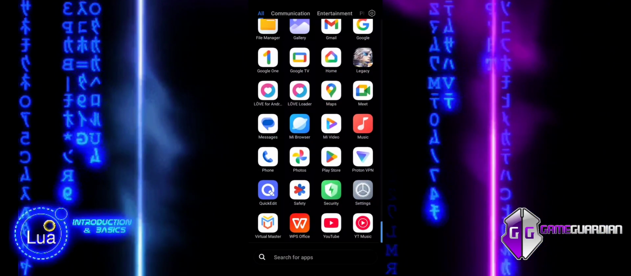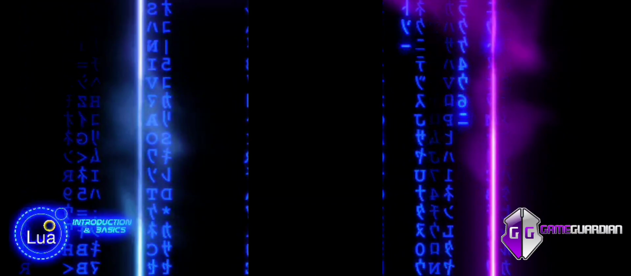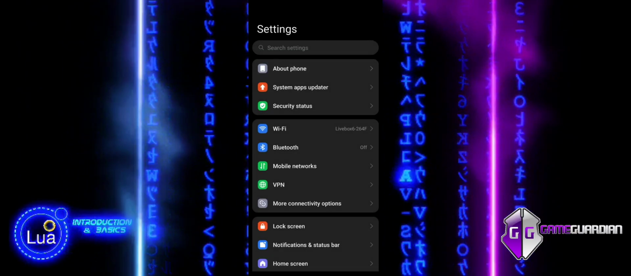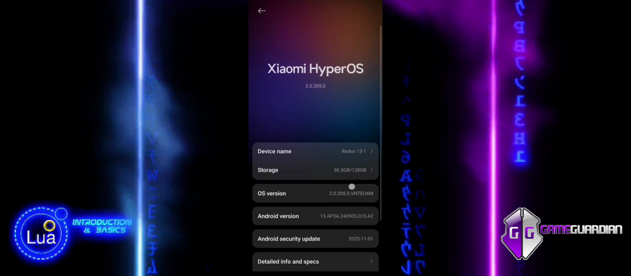First, open the settings on your smartphone and find About Phone. Tap on OS version a few times until you see the message saying you are now a developer.